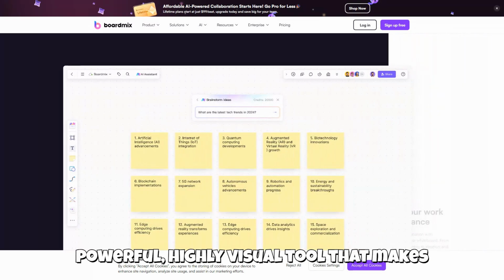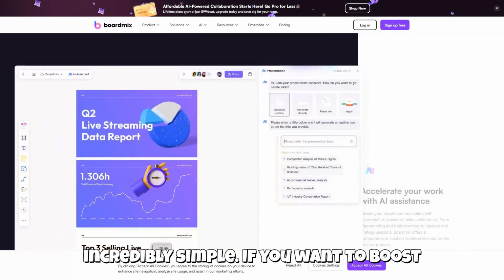Overall, Boardmix is a powerful, highly visual tool that makes AI mind mapping and team collaboration incredibly simple.